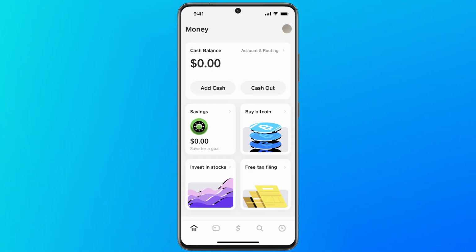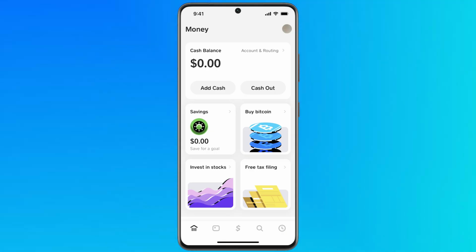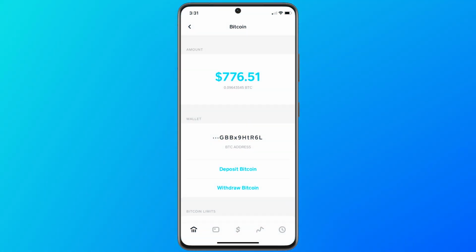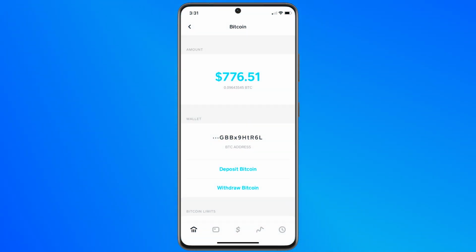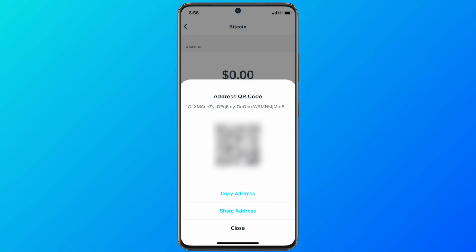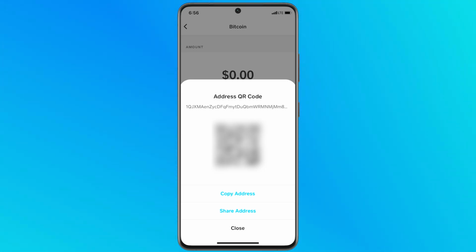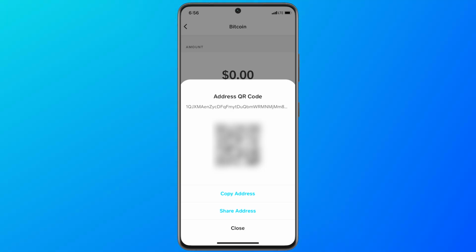First, open Cash App on your phone and go to the banking section from the home screen. Select Bitcoin and then choose the option to deposit Bitcoin. Cash App will generate your unique Bitcoin wallet address. Copy this address carefully because it will be used as the destination for your transfer from SafePal.